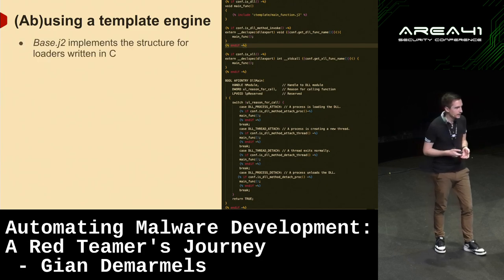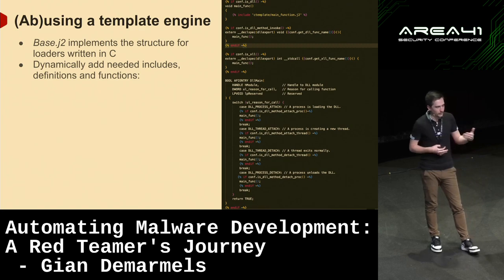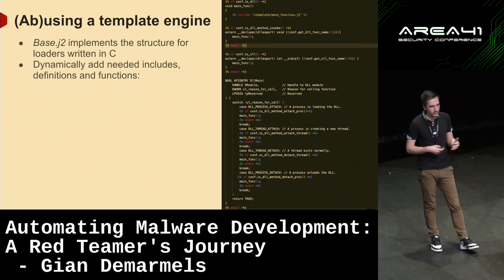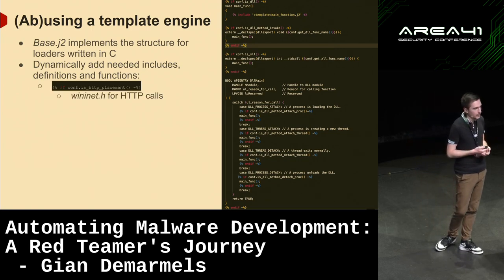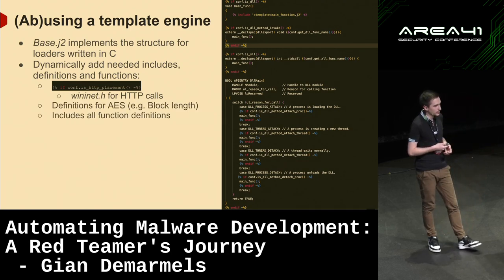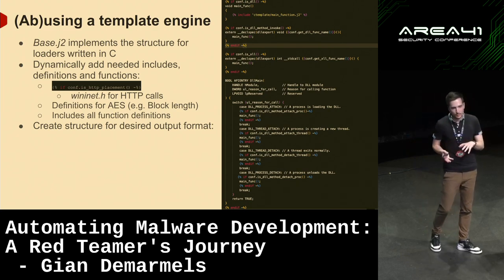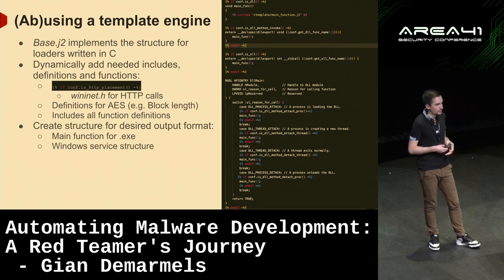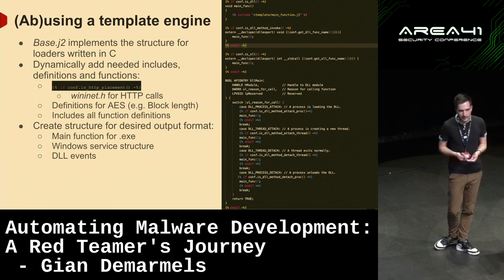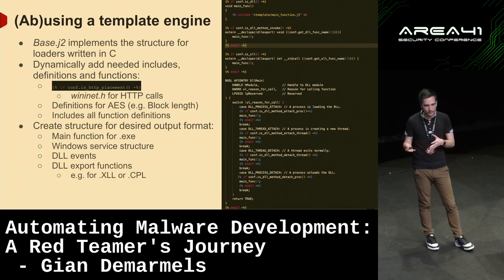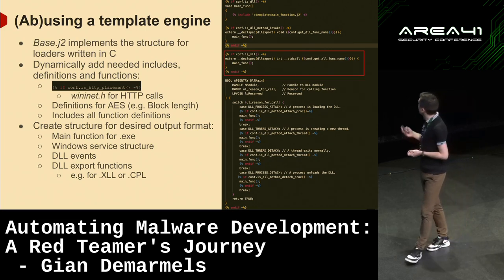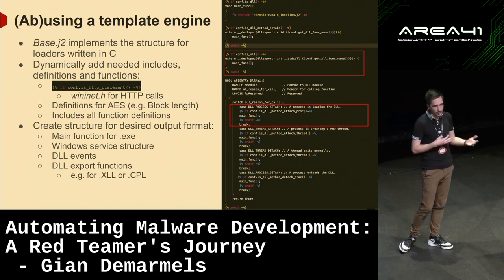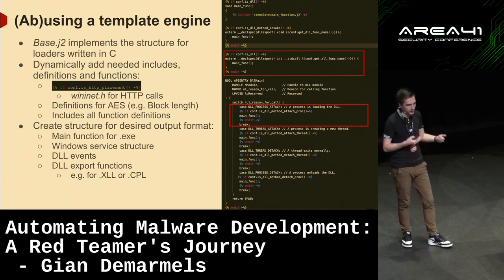If we go a bit deeper inside how the template looks like for defining the loader structure in C, there is above many code that dynamically includes the stuff that we need from the chosen techniques, like with simple ifs to include the definitions, also the functions that are implemented and so on. Furthermore, the main purpose is to create the structure for the desired output format. For example, the main function in the case of an exe, the structure for a Windows service, or also the DLL events or exported functions, and so on, even also for the special formats. If you have a look at a simple example here, this would be for the XLL, the check to include the correct function if this is chosen, or here below we see the different DLL events that might be included depending on what you choose.